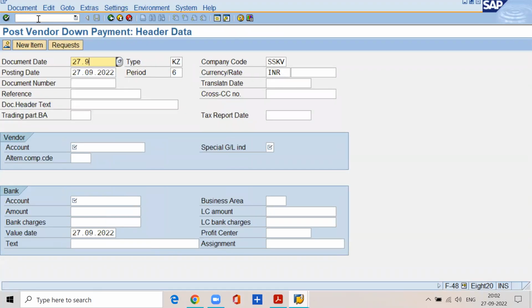Document date is 27/9/2022. Type is KZ, vendor payment. Company code SSKV. Posting date 27/9/2022. Period 6. Currency INR. Under vendor, account is 17003021.